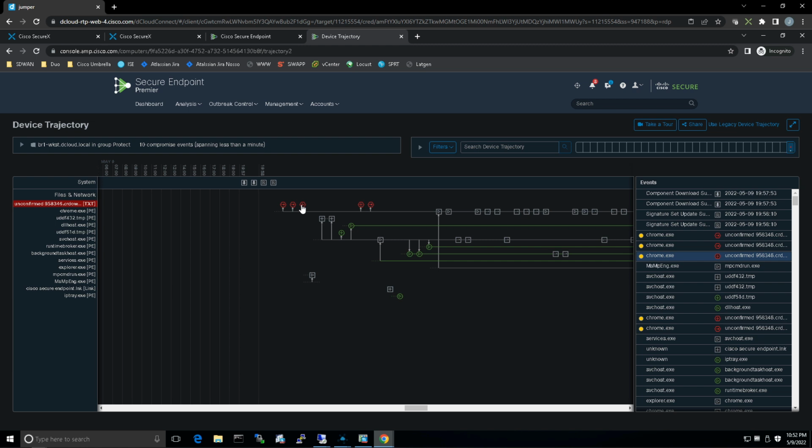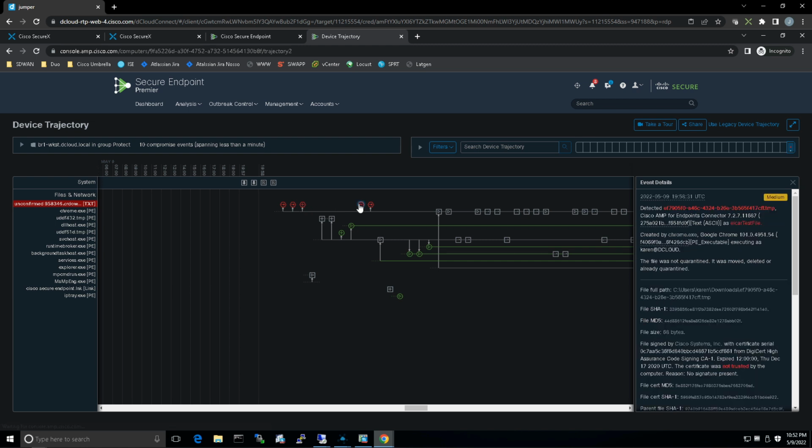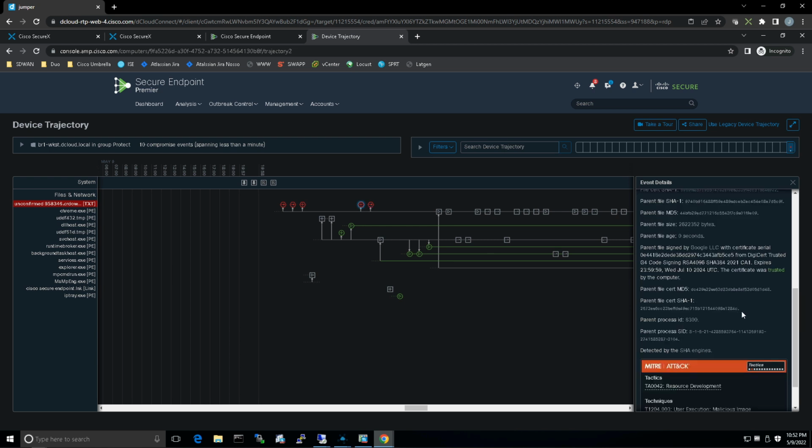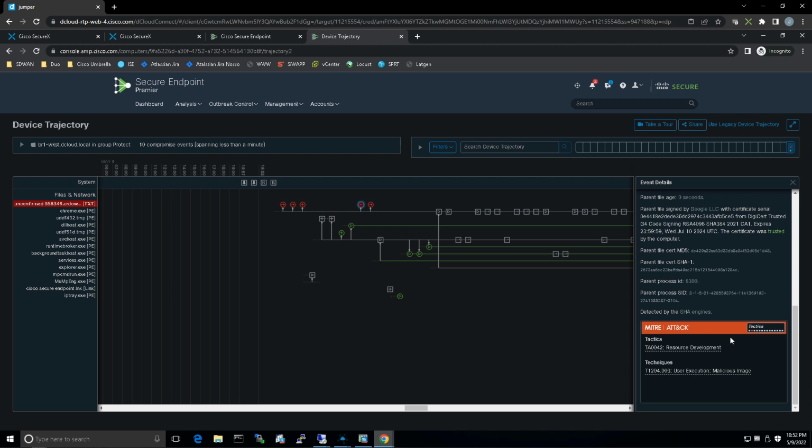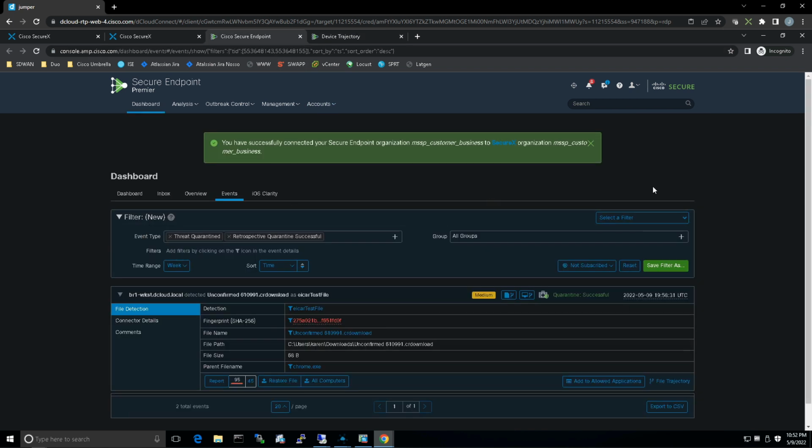We can see the EICAR test file. It was blocked. The MITRE ATT&CK framework, any association that might be there with tactics and techniques are called out. We can look at that file. So if we highlight it, and very quickly we can investigate in threat response, it's going to render all of the details around the modules. And check this out, right?